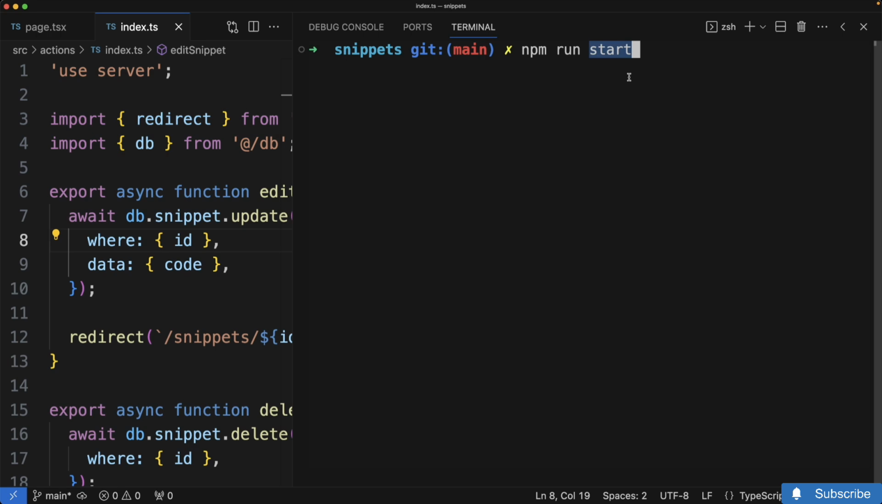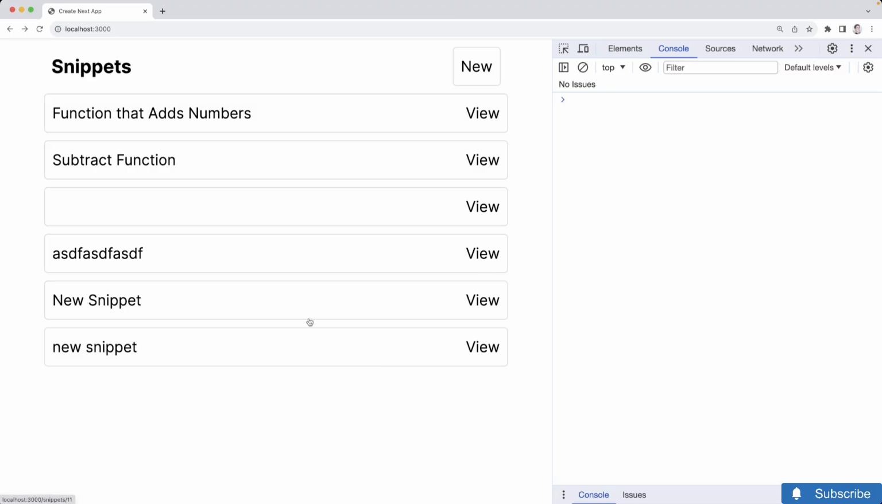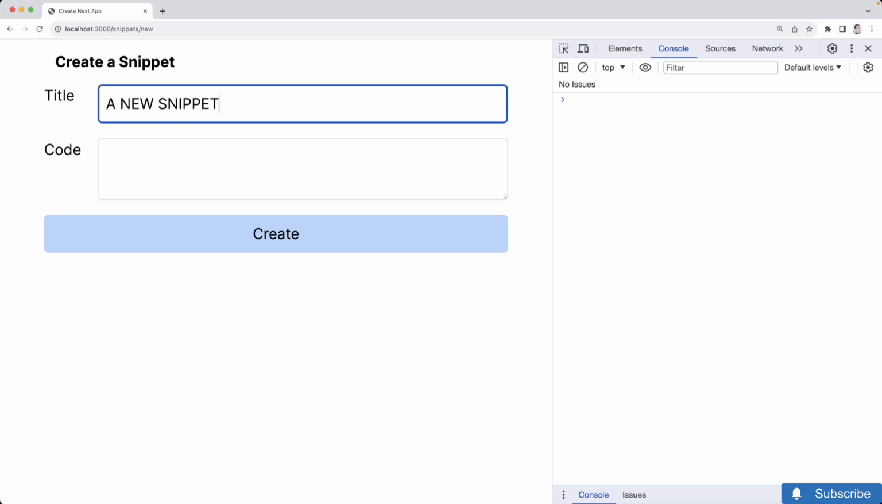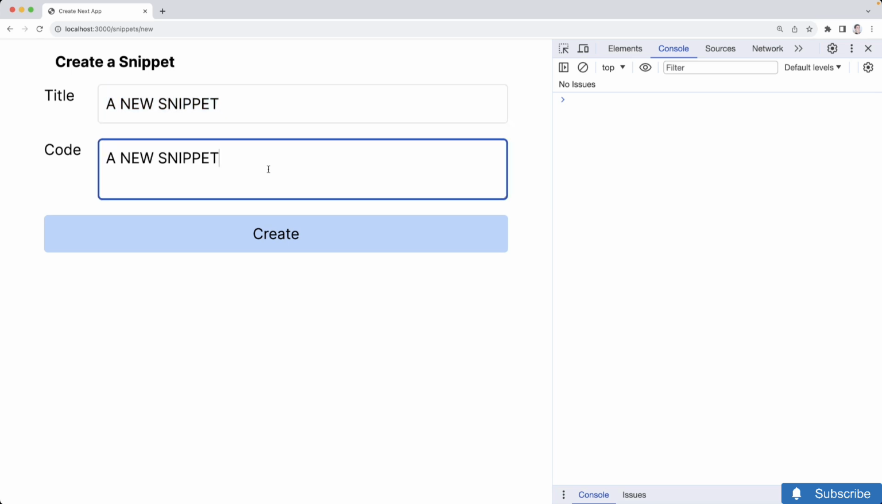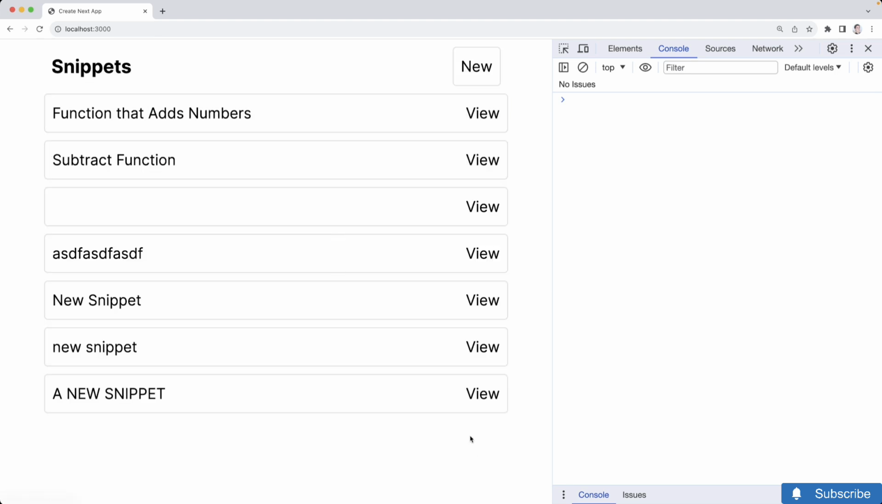Notice the start here, it's not dev. So that's going to start my project in production mode. Now let's go over to the browser and just see if everything is still working as intended. I'm going to go and try to create a new snippet. I'm going to enter in a new snippet, all capitals, so I can't miss it. And I'll click on create. And hey, there it is right there.